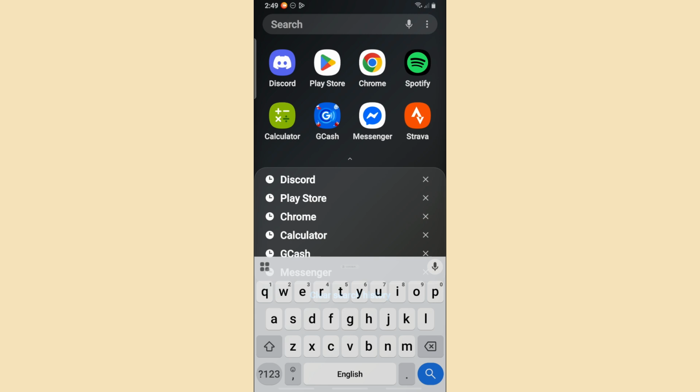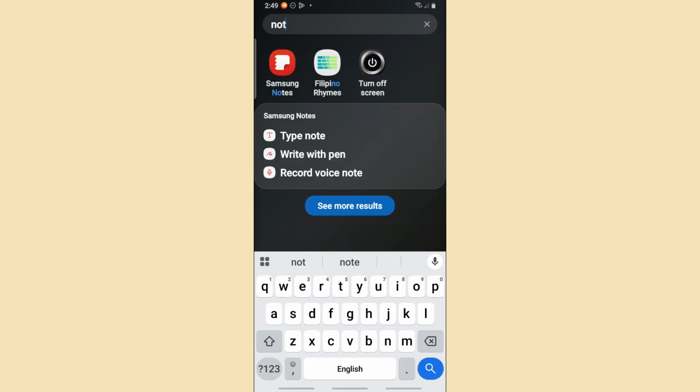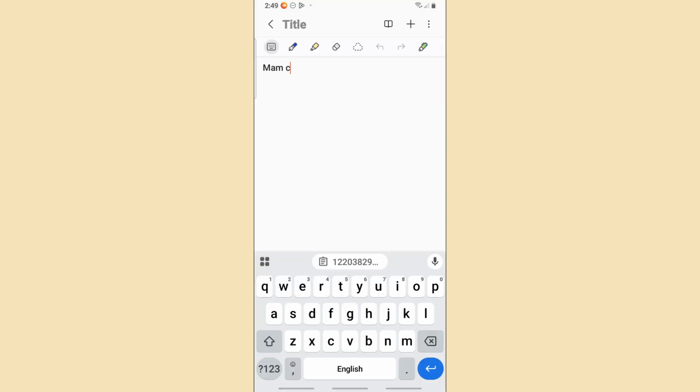Now, once you have copied that, you could just simply go ahead and go to any text or messages. And from here, as you can see, when I paste the link, it will be our Discord ID. So pretty much from here, you should be able to find your Discord ID.